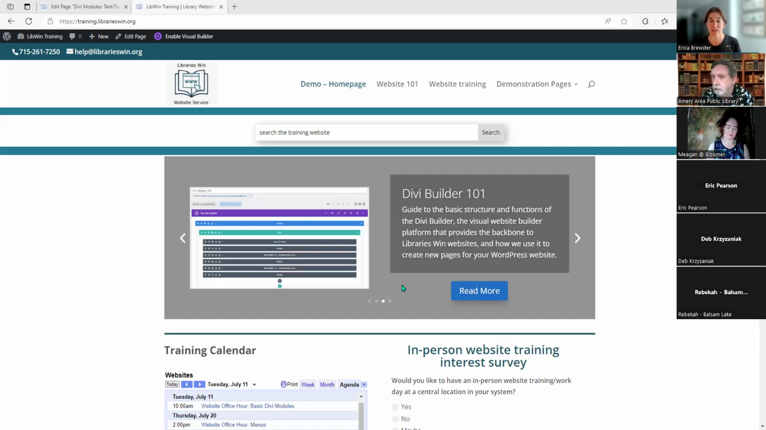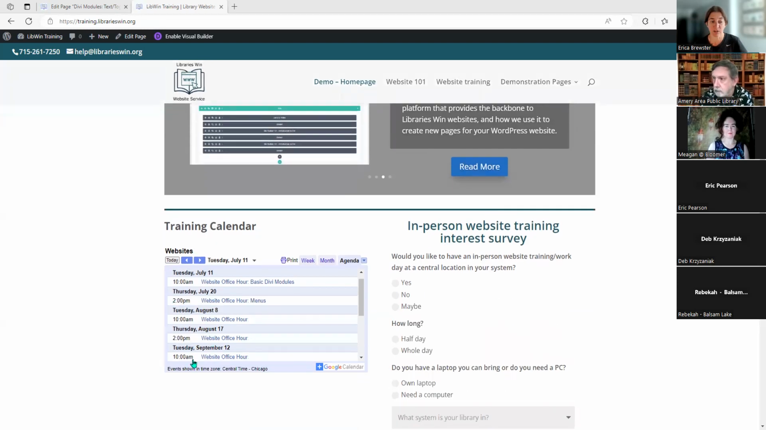Previously, and it's still there, the Lean Wisconsin website services webpage still has all documentation and information on it, but slowly, as I have time, we're going to be transitioning to using this as our new training page. So if you write down training.librarieswin.org, this is going to be built out and have it as a page. It will be searchable. It has our calendar of upcoming training events.